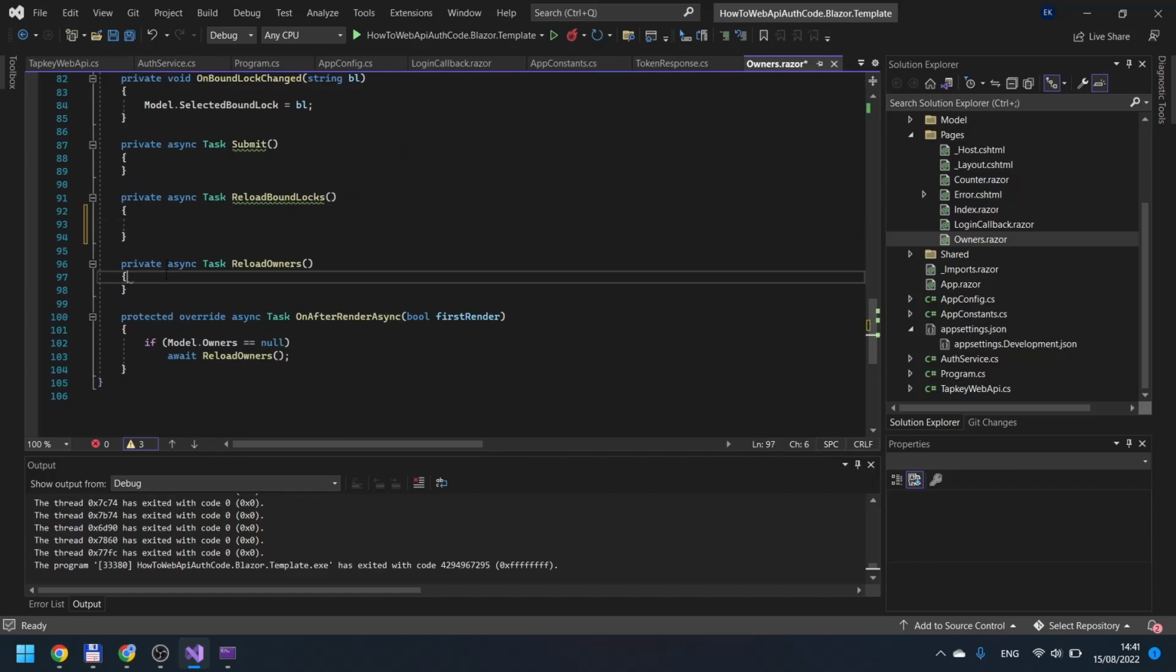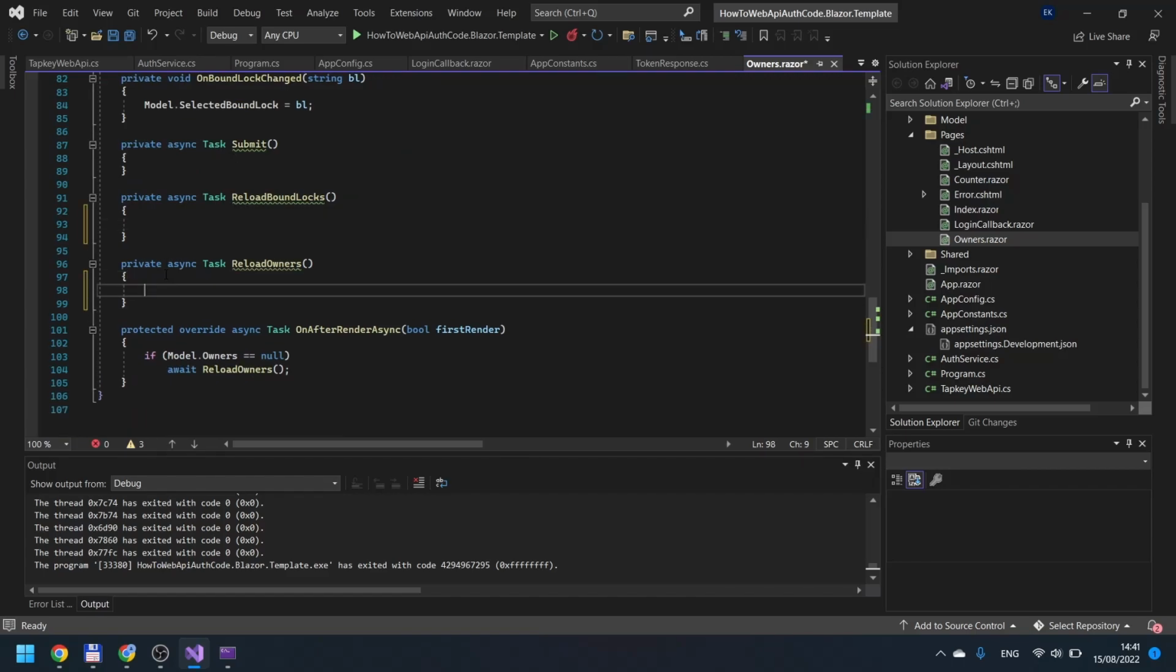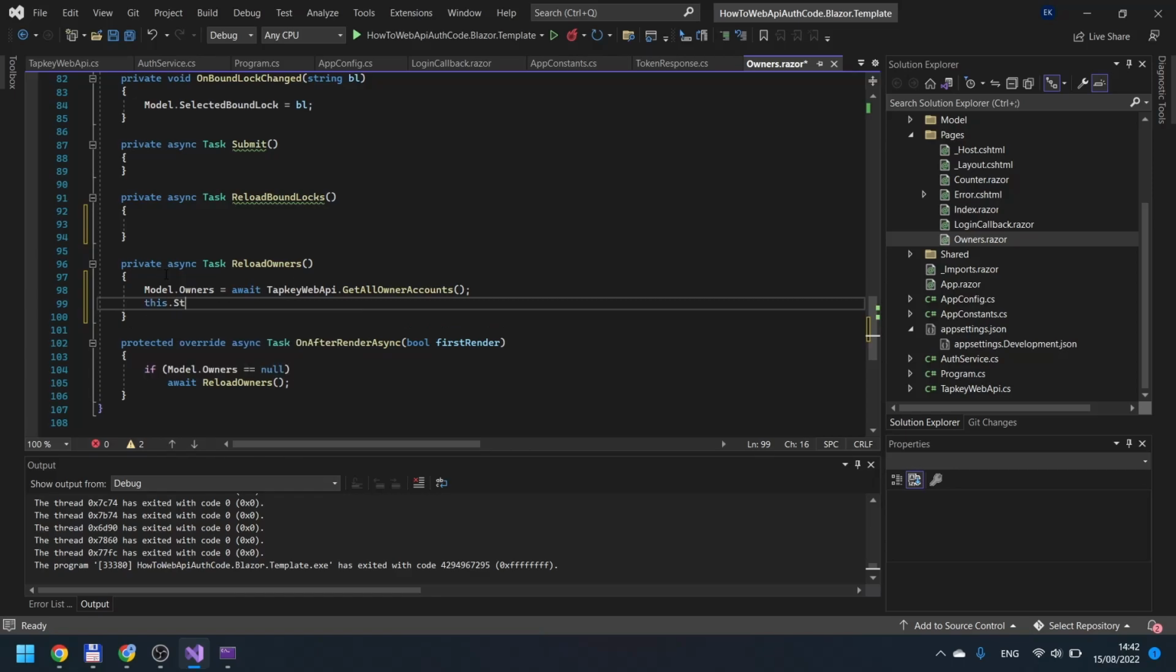And then to reload the owners, we will just in the model, that's the for model, call the Tapkey Web API get all owner accounts, and then tell this page that the state has changed.